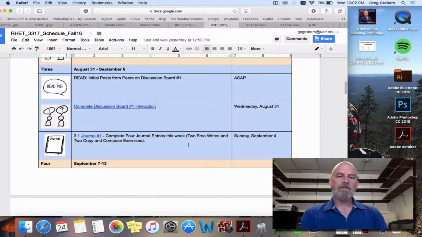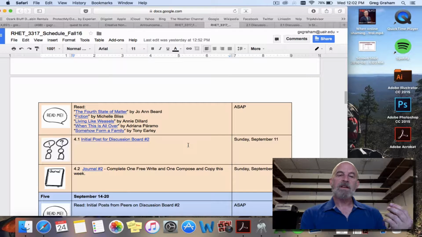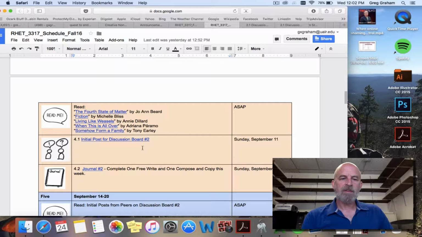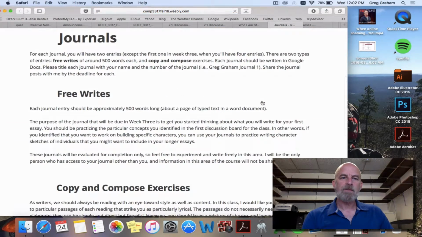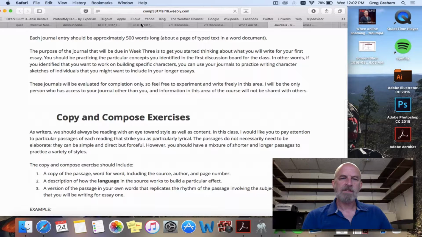And then in the fourth week, we'll get to readings that are in the genre, creative pieces of writing. That's the more fun reading. All of these are really excellent, really cool pieces. And then there will be discussion and journaling. Journaling is putting into practice what you've read. And so you'll do copy and compose, and you'll do free writing, and you have a detailed explanation of what I'm looking for with that. When you click on these things like journal here, you go to that, and it explains to you what journals are, what free writes and copy and compose exercises are.